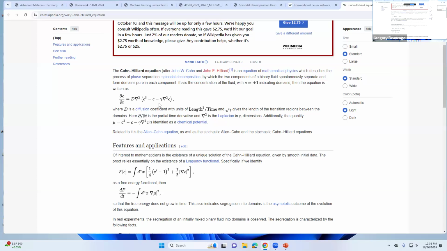And it's going to depend on the free energy, which in this case they're using a polynomial. So people who do computer programs sometimes just make up equations. So instead of using the Hildebrand equation, they're just making up this polynomial equation.